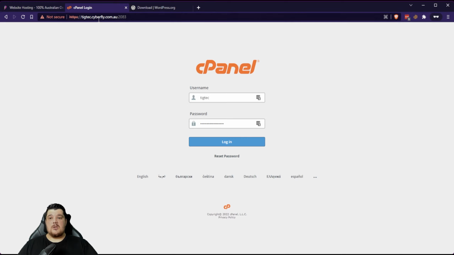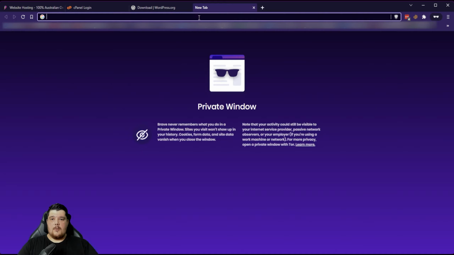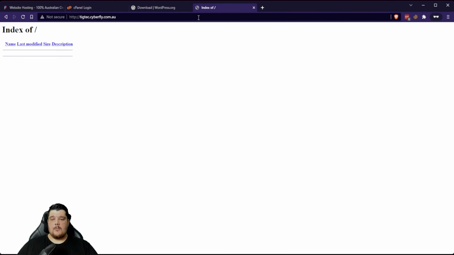So if we were to just go to this website now, so tigtech.cyberfly.com.au, I'll pop this in a new tab. This is all I get. It's just a blank domain with a simple index page on it. There's nothing there at the moment.